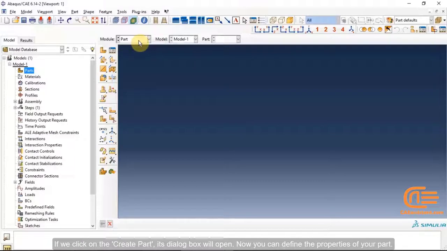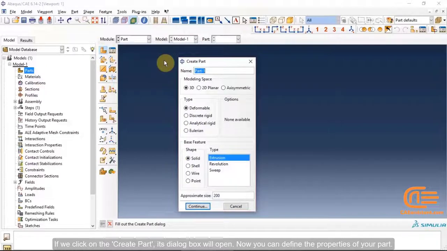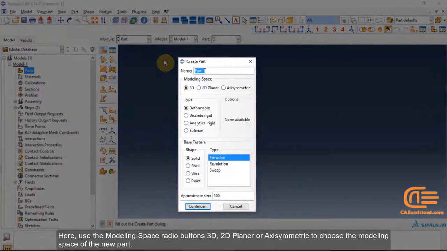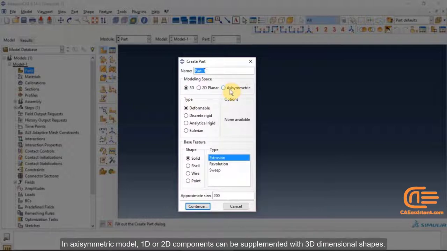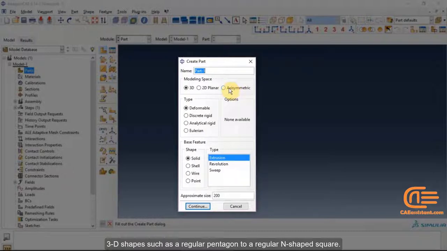If we click on Create Part, its dialog box will open. Now you can define the properties of your part. Here, use the modeling space radio buttons 3D, 2D planar, or axisymmetric to choose the modeling space of the new part. In axisymmetric models, 1D or 2D components can be supplemented with 3D shapes, such as a regular pentagon to a regular N-sided shape. We can see this in detail in the visualization module.